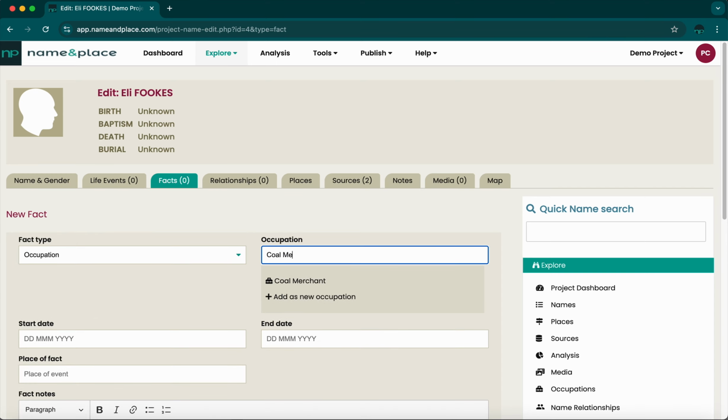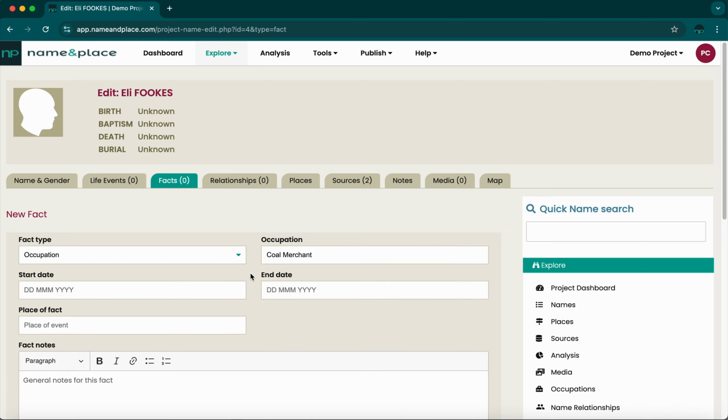Now see, as I start to type coal merchant, that it actually comes up in a list below, because name and place has a lot of occupations already predefined in it, which help hugely with the analytics later on. If the occupation is not listed, you can add it as a new one automatically here in the list.